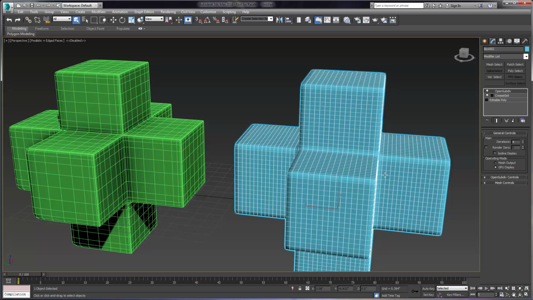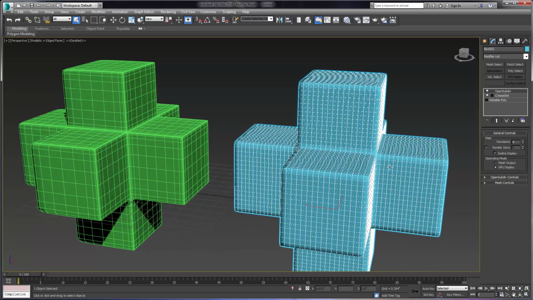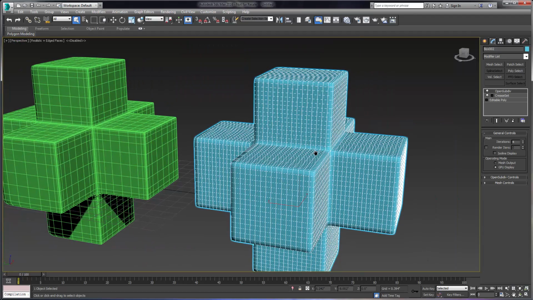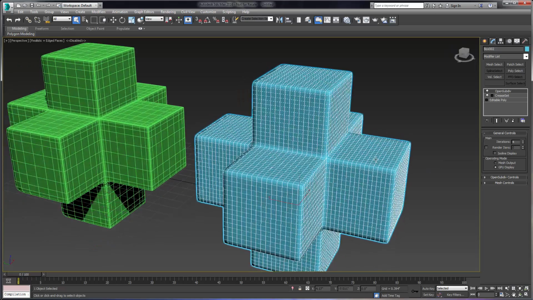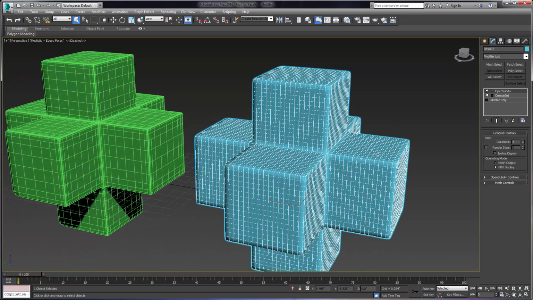So those are the two major differences between using OpenSubdiv and Turbosmooth. You get a lot nicer mesh definition without a lot of the extra geometry, and you have a lot of control over the edges. And you gain the advantage of using the GPU display option, especially if you're doing skinned animation.